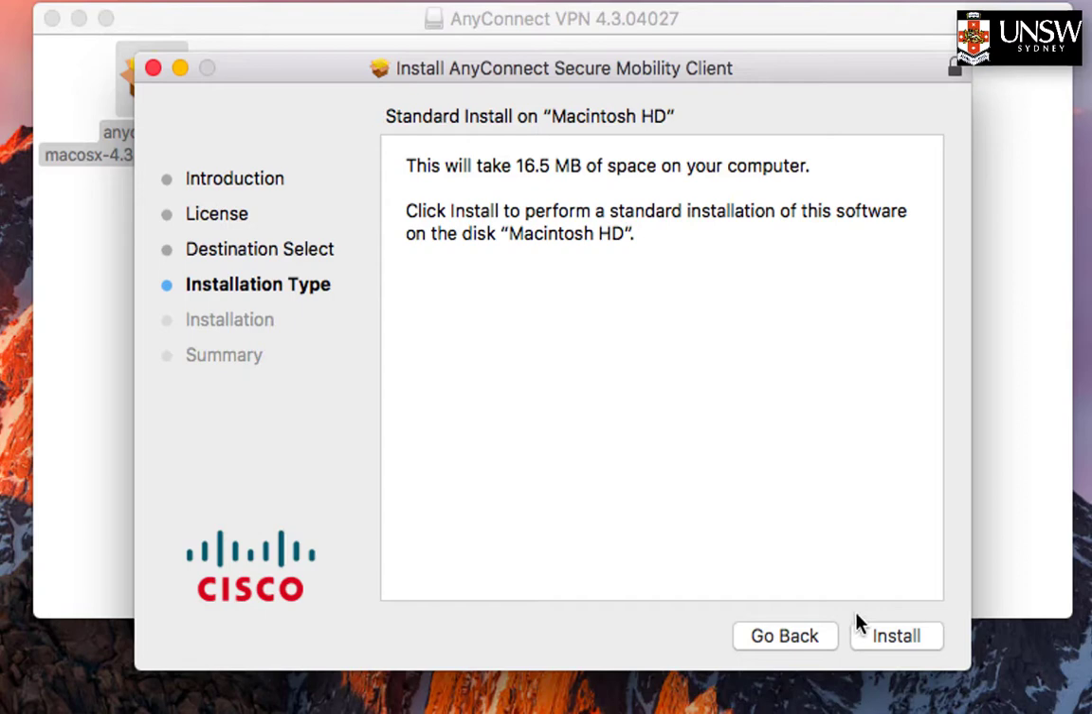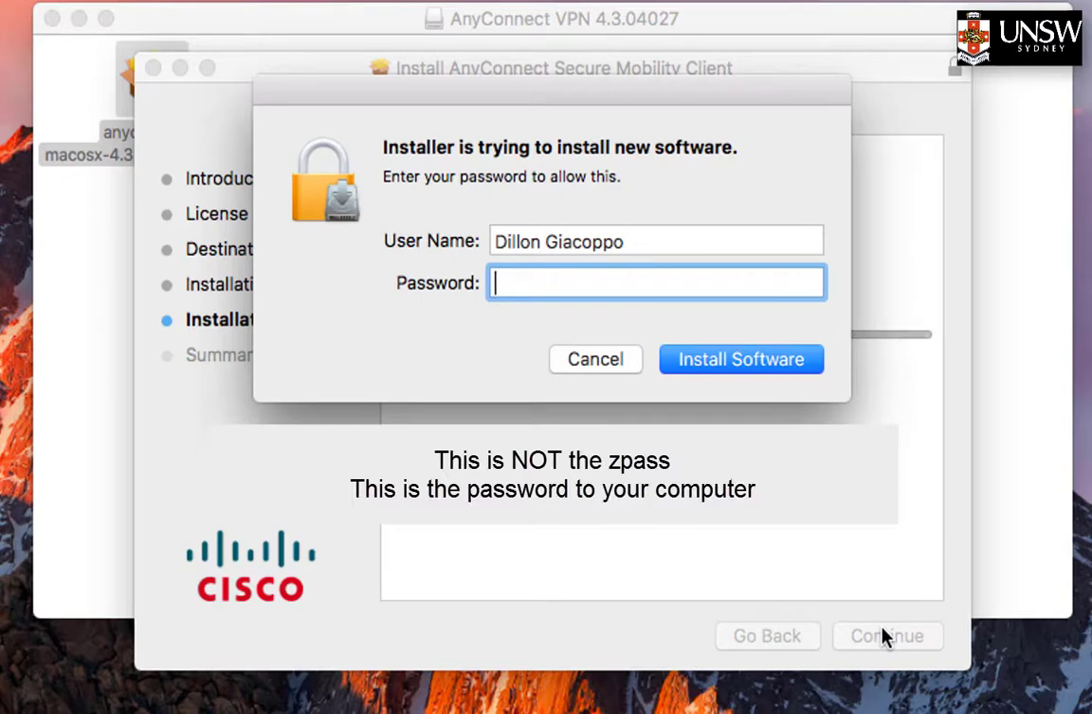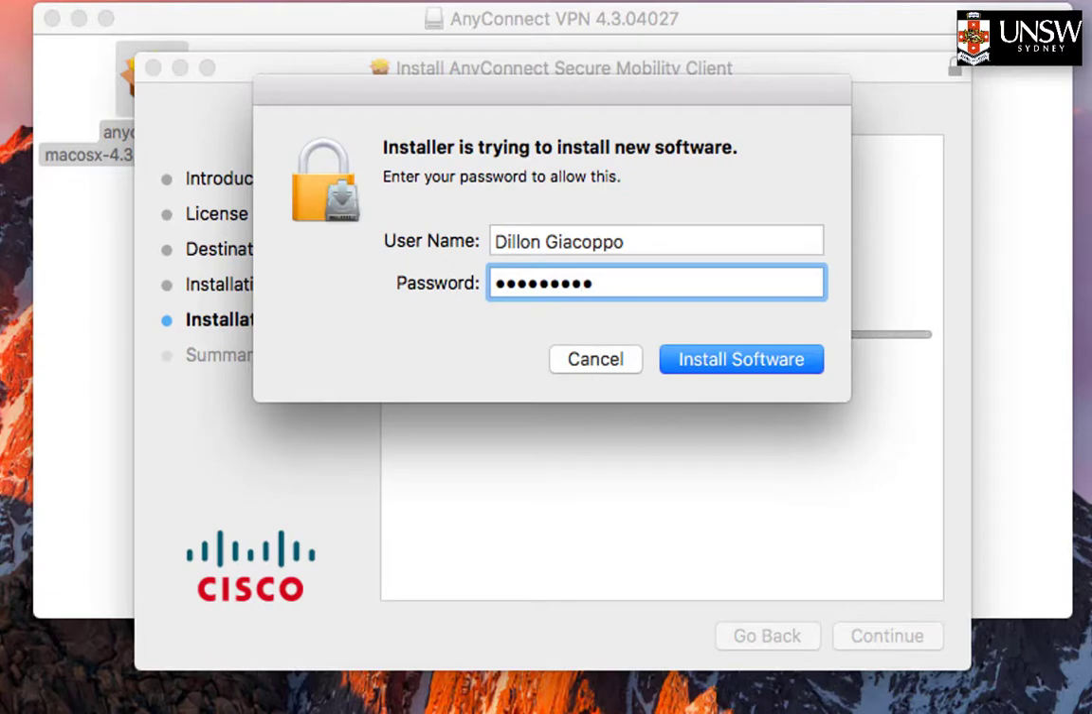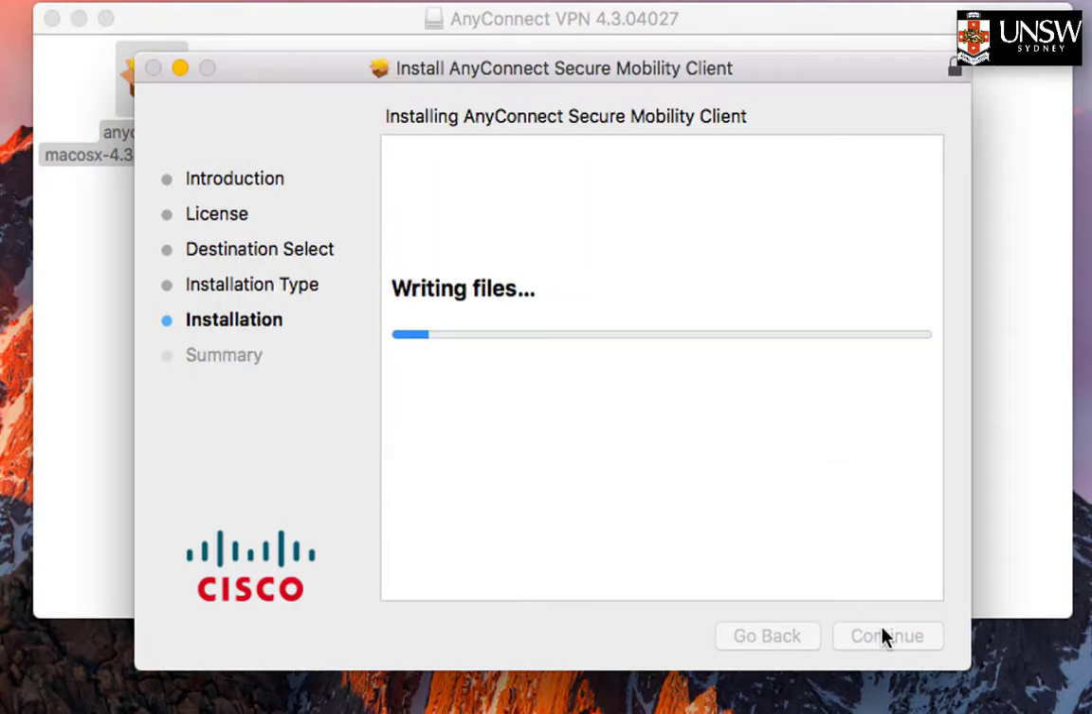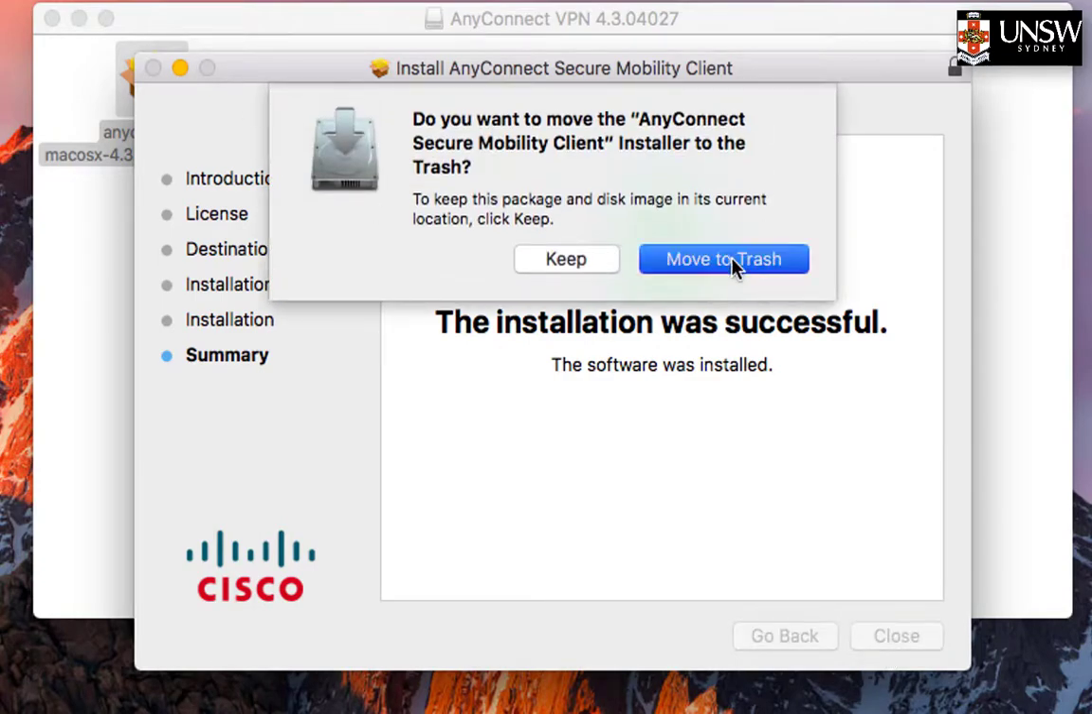So we'll agree, we'll install it, and then you'll need to type in your computer password. This is not your ZPass, but the password you use to log into your computer. And then hit install. It will take a while as it runs the package scripts, but this is absolutely fine. When you get an installation successful, you can close the installer and move it to the trash.